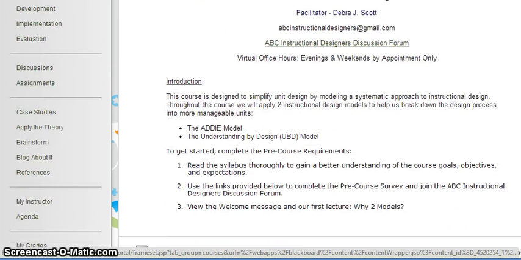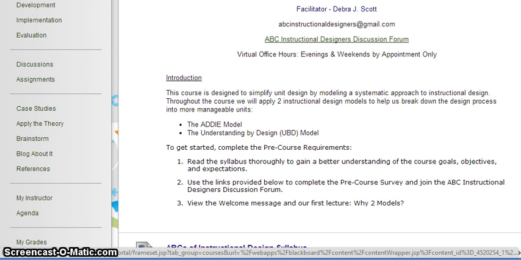Notice as I scroll down that the unit overview section contains very few words. It's just a brief introduction to the purpose of the course and a few things that I need them to do in this particular unit that I'm calling pre-course requirements. The overview section, even though it consists of very few words, sets the stage for the classroom and direction for the unit.